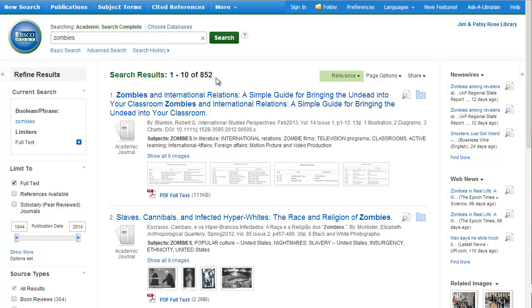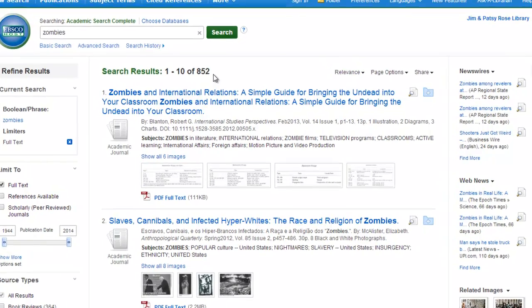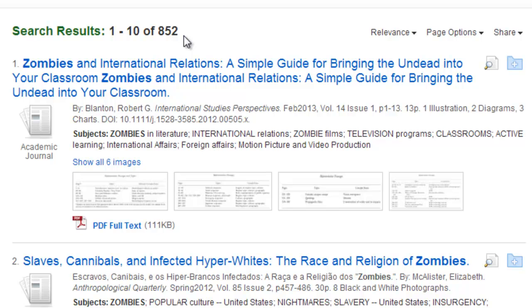You can change how they are sorted by simply clicking the down arrow next to relevance at the top of your results. Each result will give you the title of the article, what type of source it came from, for example, an academic journal or a newspaper, as well as other bibliographic information, including author and publication information. Any images contained in the article will also be listed.